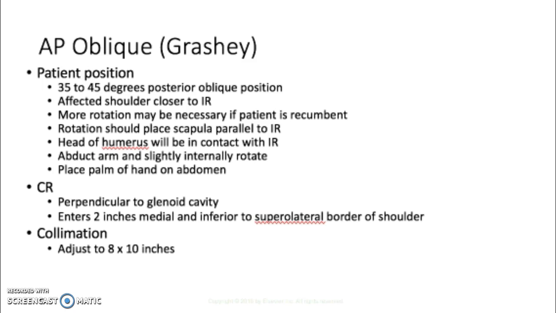The Grashy view is an oblique view. A lot of times when you're doing rib studies, you can see a really great Grashy view when you're doing LPO or RPO position. The position is very, very similar.